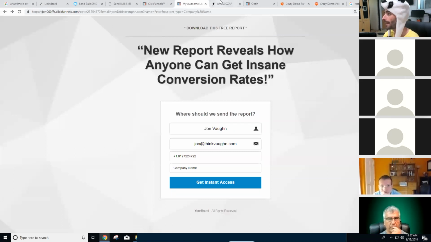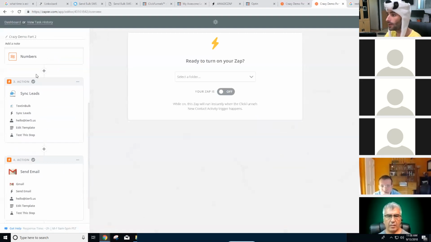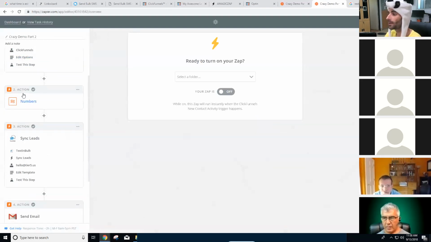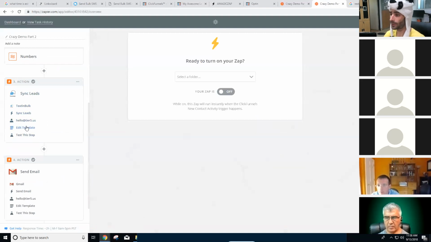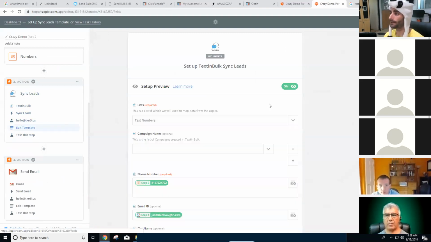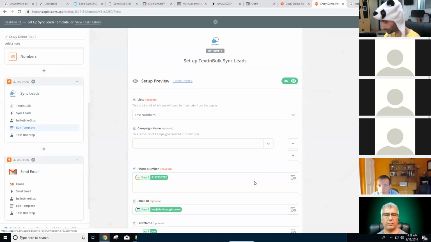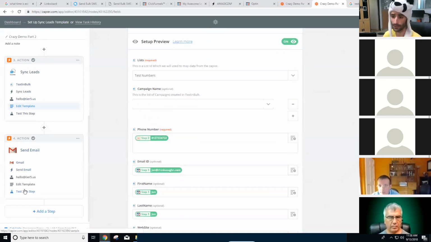Because Magic Zap is installed on that page, you're going to pre-populate the form data for them, all right? Once they submit this information, that's going to tie into Crazy Demo Zap 2, and you're going to get that data in here. We just added a little formatter in there to format your number, to make that nice little pretty number. And then you're just going to use Sync Leads, and that's going to send your data right back into Text in Bulk and update that person. And then you're going to send out your email.